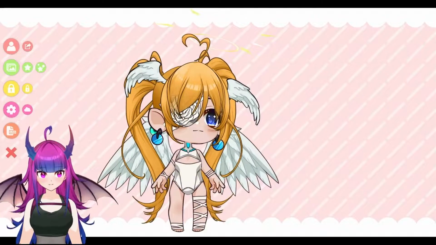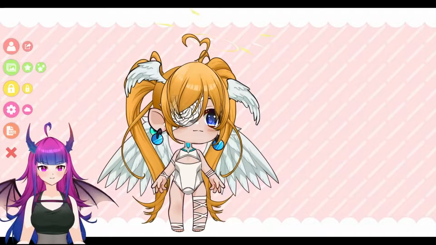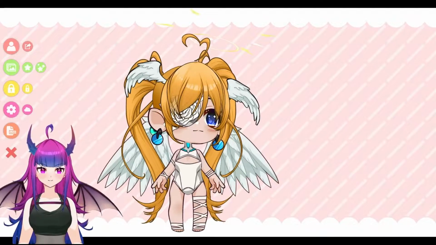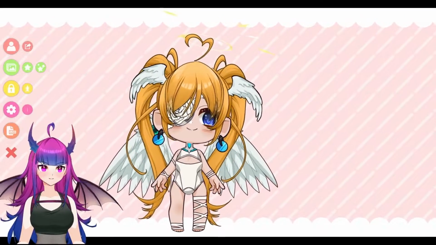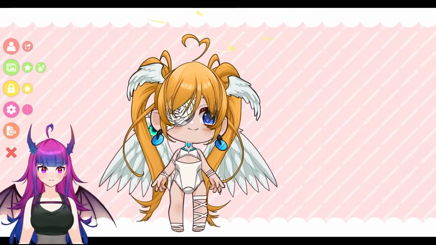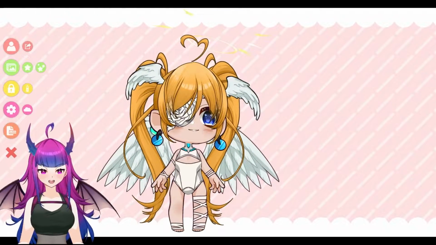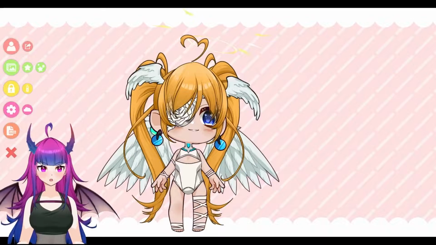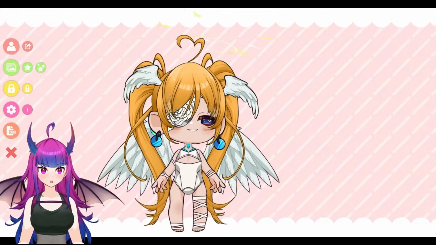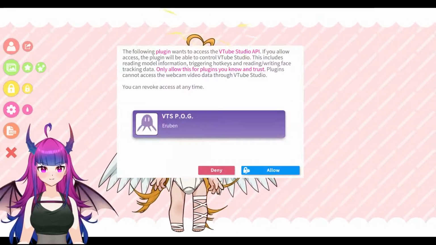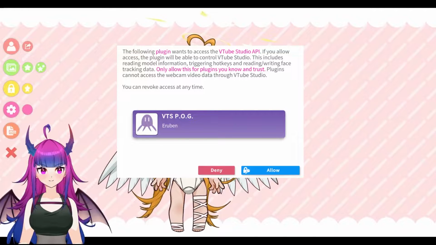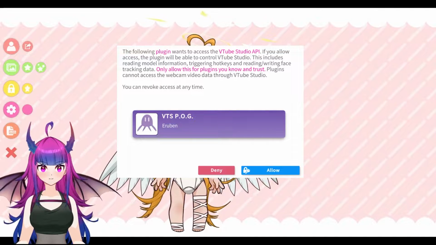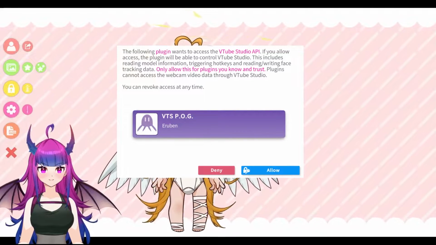Once you've downloaded VTS P.O.G, you're going to go ahead and open up Vtube Studio. You will pull up the desired model or character that you'll be using for your TTS. Once you have opened up the model, you'll go ahead and open up the VTS P.O.G program. A message should appear on screen similar to this, and you'll want to click Allow to allow the program to have access to Vtube Studio.